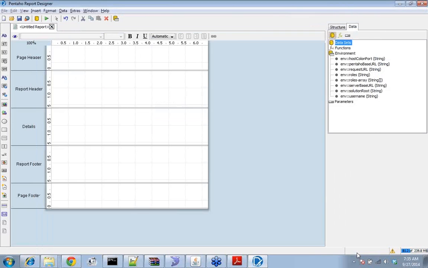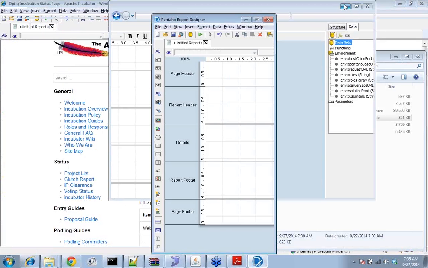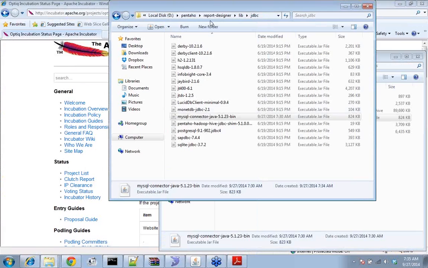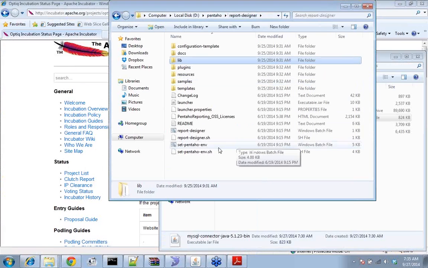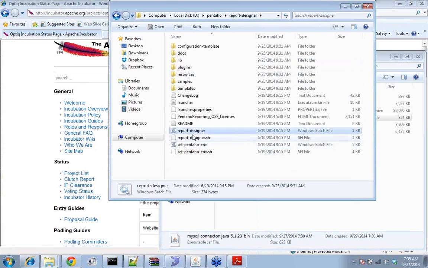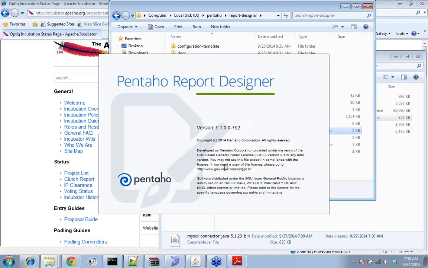Now, once you copy the JDBC driver, you need to restart PRD. So I'm going to start report designer.bat because I'm on Windows. On Linux, you can start the .sh. Anybody is using Linux?